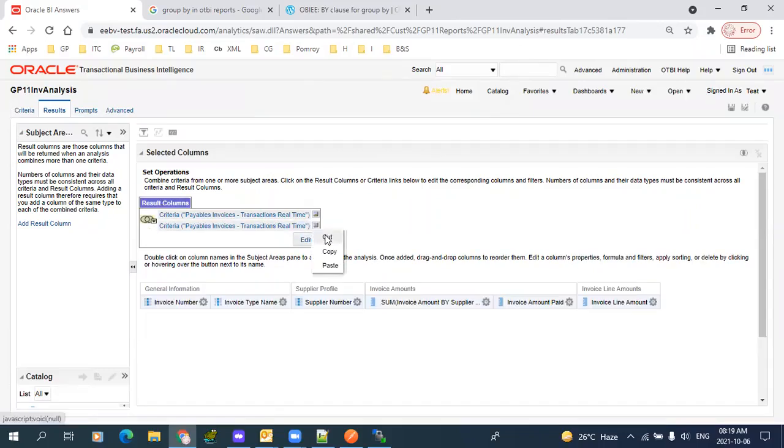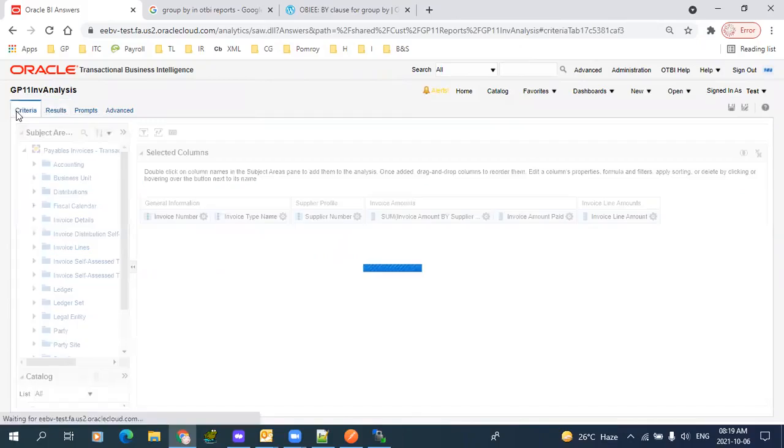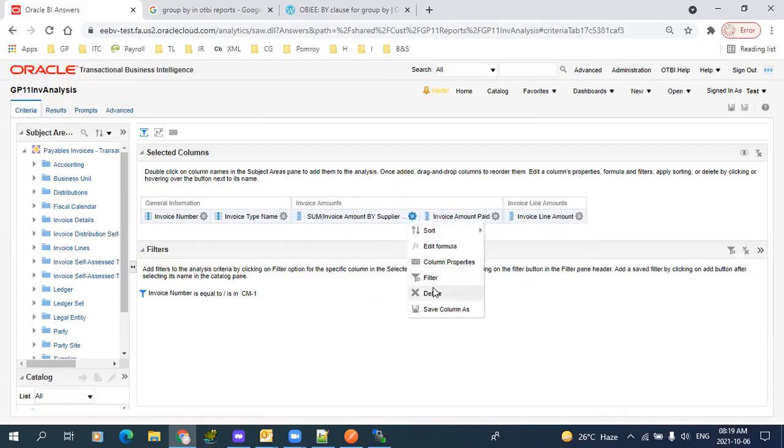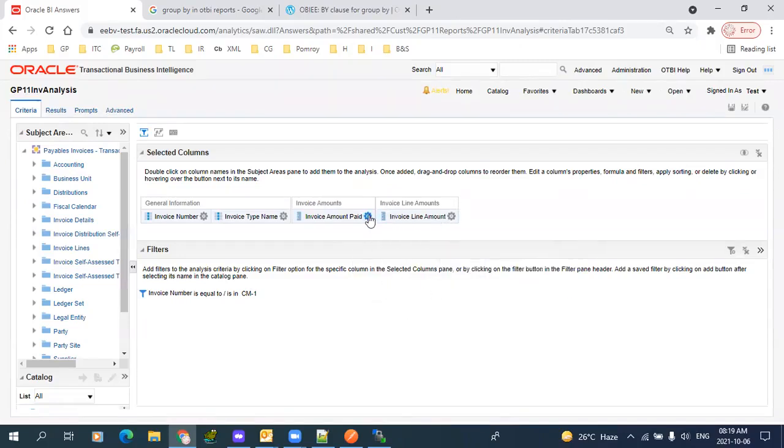This is cut. This is my invoice number, right? Just delete everything here. We'll try to maintain two columns, invoice number and invoice type name. The same here we can add.